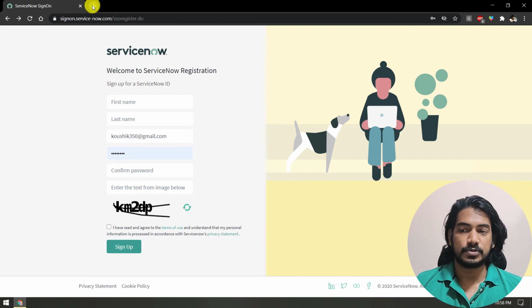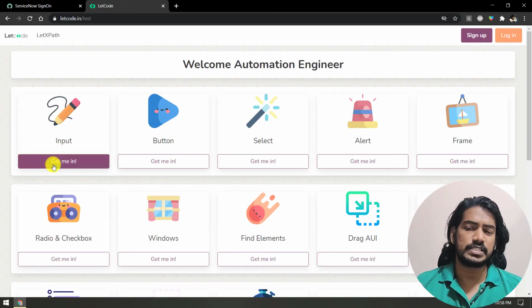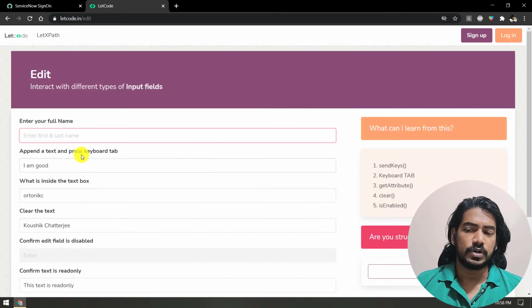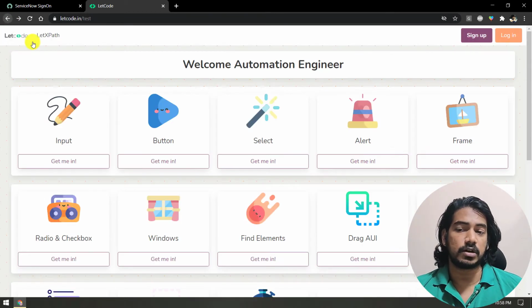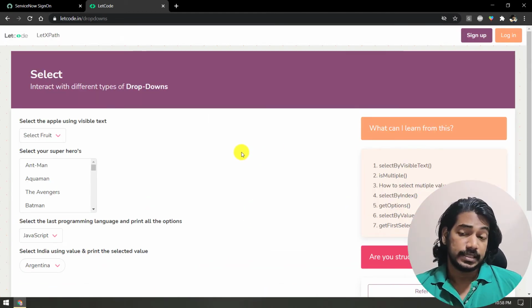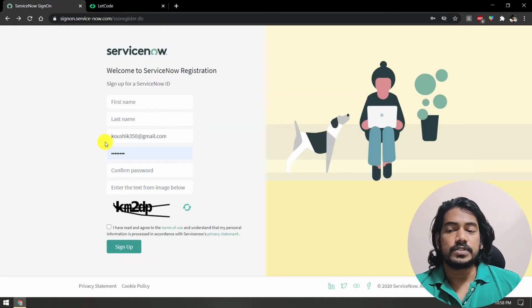Of course, you might ask me what happened to LetCode. LetCode is still there, but the problem with LetCode is it's a very, very static website. If you want to learn the very basics, like how many types of inputs or dropdowns there are, and practice the Selenium methods, probably this will definitely help you. But when we talk about automation, it's not about clicking or typing. It's about end-to-end automation, where you have to write a script from the login to some check-in, check-out, and all the stuff, right? You know it better, correct? So ServiceNow is the perfect one.